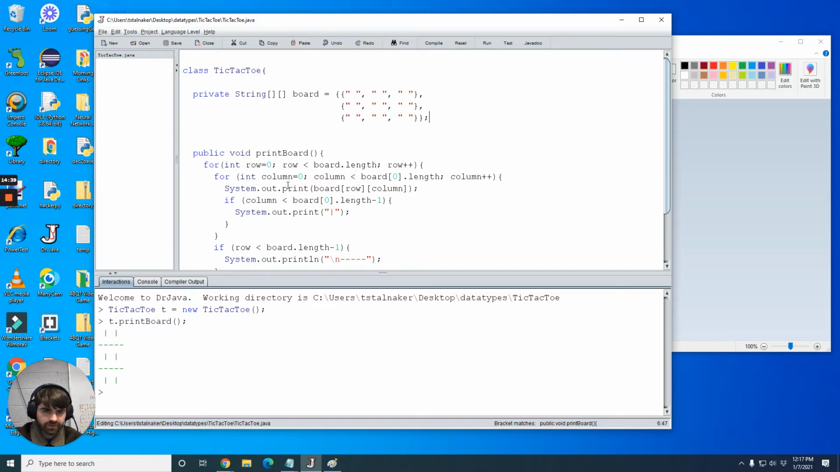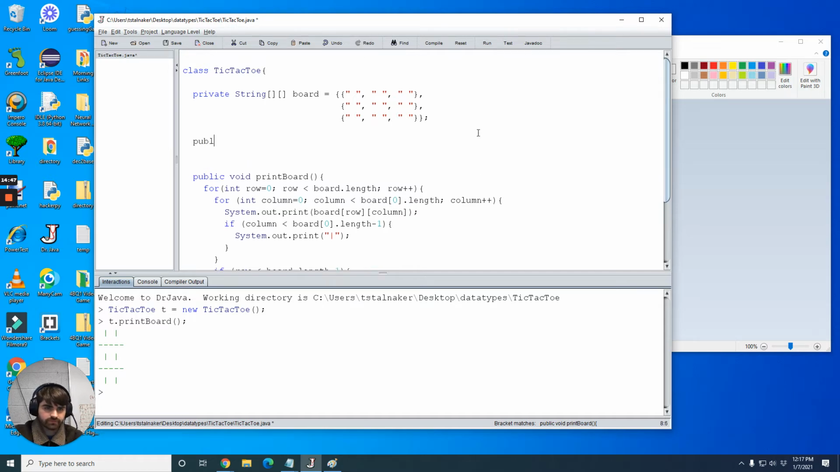So, now that we've done that, it would be nice if we could actually put an X or an O in one of these squares. So let's write a method that does that. It's going to be public because you're going to want to be able to call it from the outside. It's not going to return anything. And we'll call it mark space.